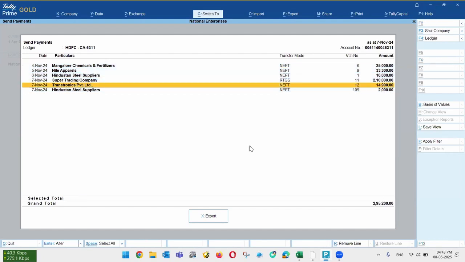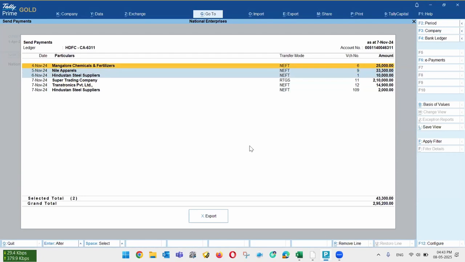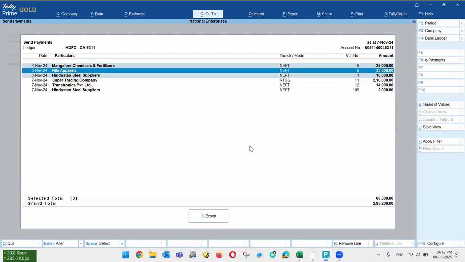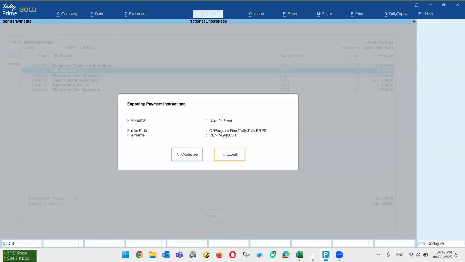Okay, so let's say I want to do the bulk payment for these 3 transactions. So I selected these 3 transactions. I clicked on export, and it will create a file. This file will be based on the bank's criteria, which file that particular bank accepts. You need not keep an eye on that. That is hard coded in Tally.